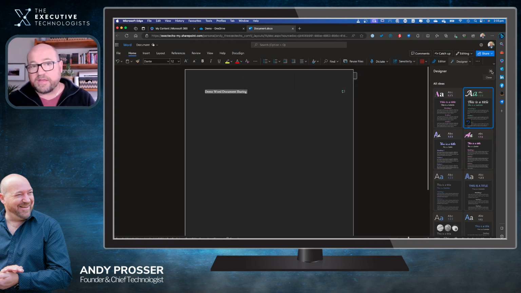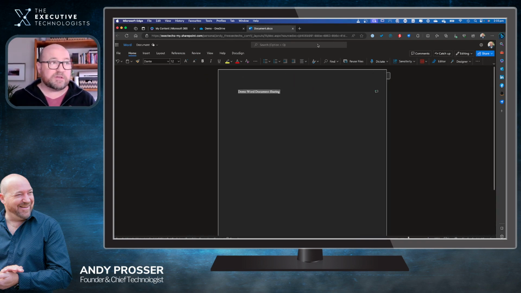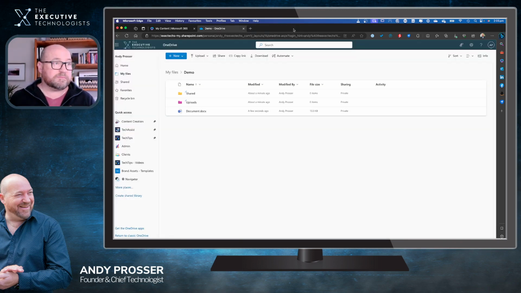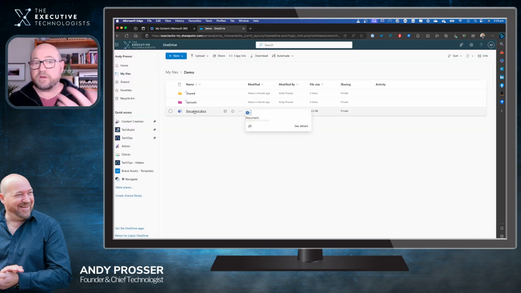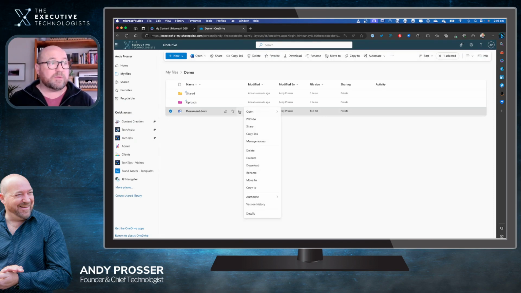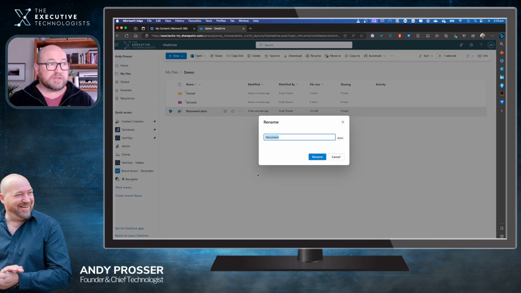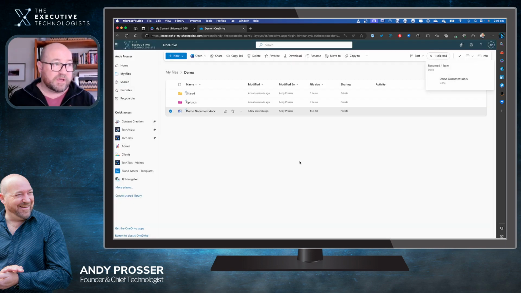But you get the idea, right? We can start playing around with that. So I'm going to close this particular document. You'll see here that it's got document. I didn't rename it. I can rename it here if I wish. And saying, I'm going to just call this demo document, just for the sake of the argument.